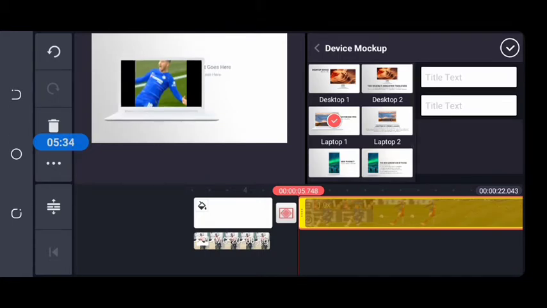So let's use device mockup now. I can put the video inside a device like phone, laptop, or desktop.